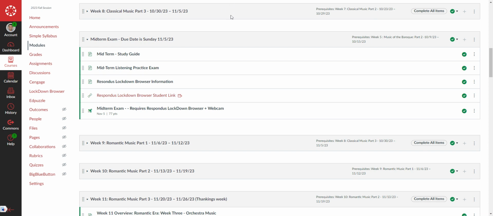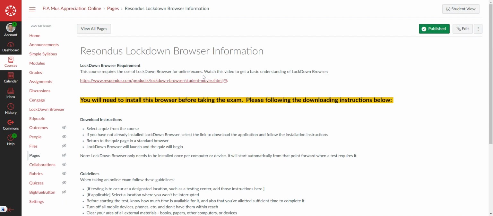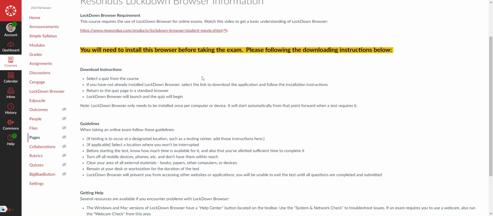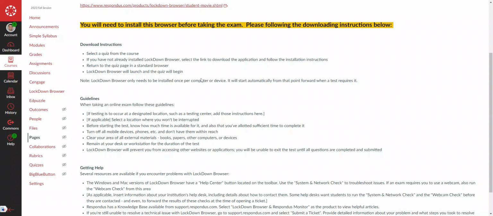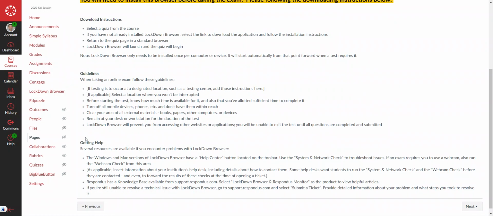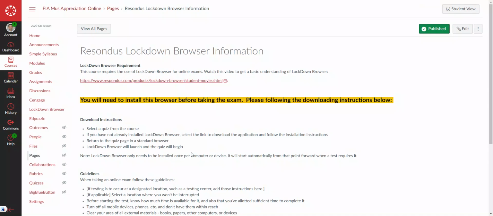So what you're going to want to do when you're ready to take the exam is click on the Respondus Lockdown Browser information. It's going to take you to a link and tell you exactly how to download this, how to test it out, and if you have any issues, it's going to take you to the help center to help you navigate that lockdown browser.